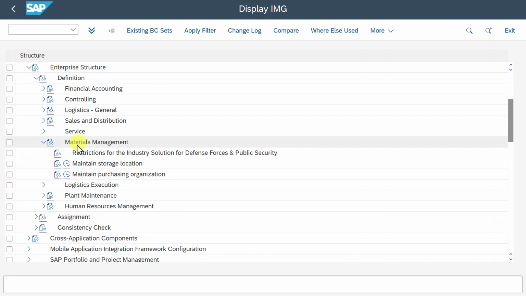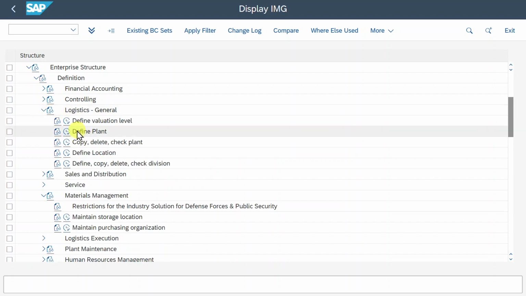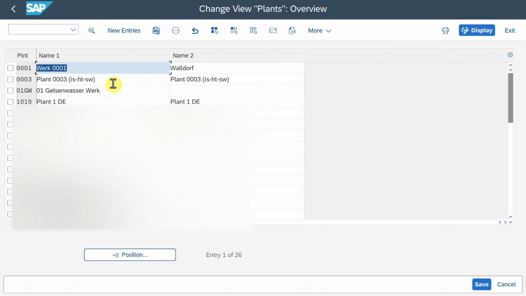However, before we configure the materials management over here, we must configure a so-called plant. The plant is not defined in materials management, but over here in Logistics General. There you can see Define Plant. Let's click on this one. The plant is nothing else than an operating area or branch within our company code. You can think of a plant as kind of a production site, for instance.